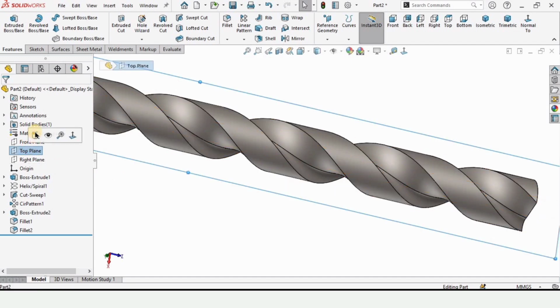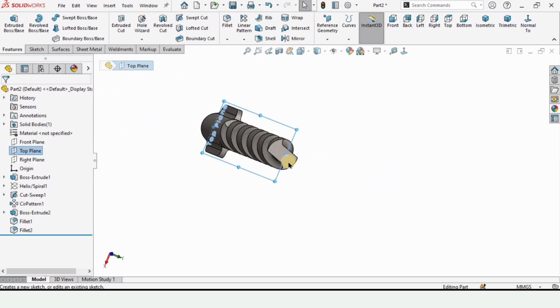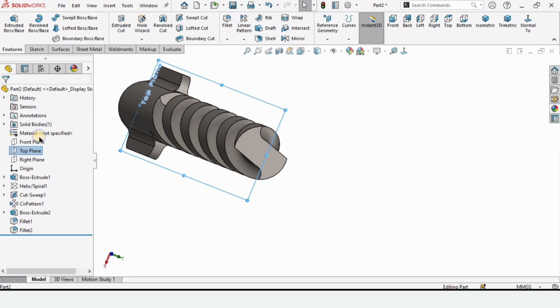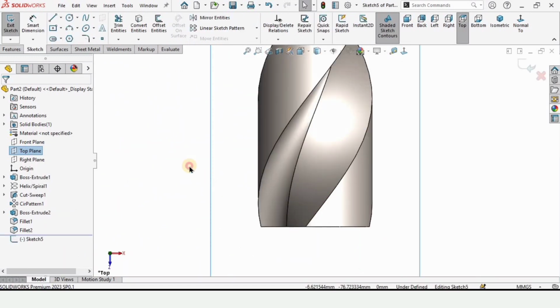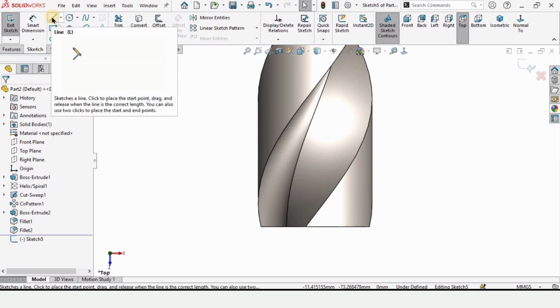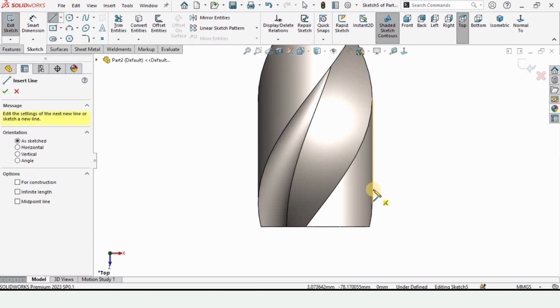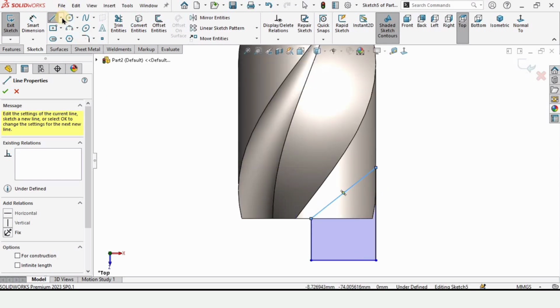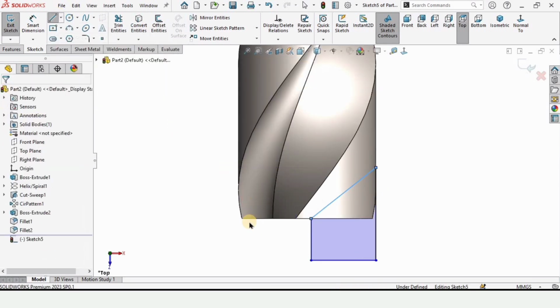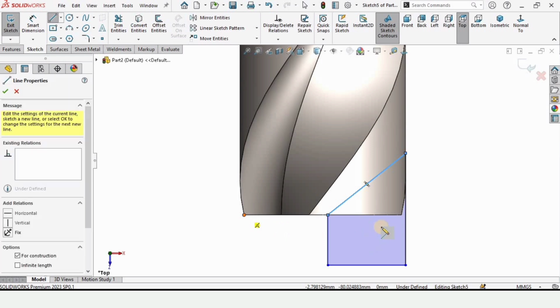For that, select the top plane and click on sketch. This is the top plane which basically cuts this part in half. Now create a sketch on it. Here select line, and from this edge make a straight vertical line and create a sketch like this, and the final line is going to be inclined. Now for reference, select the center line, and from this point to this point make a line.